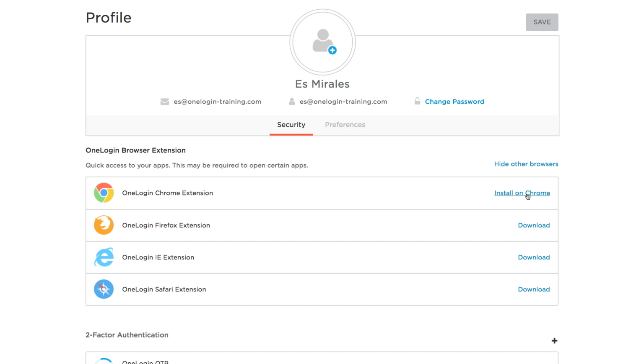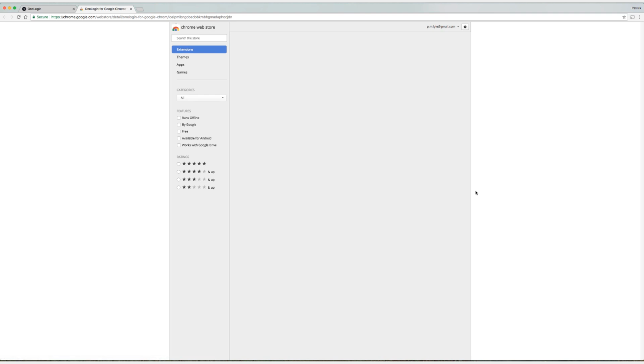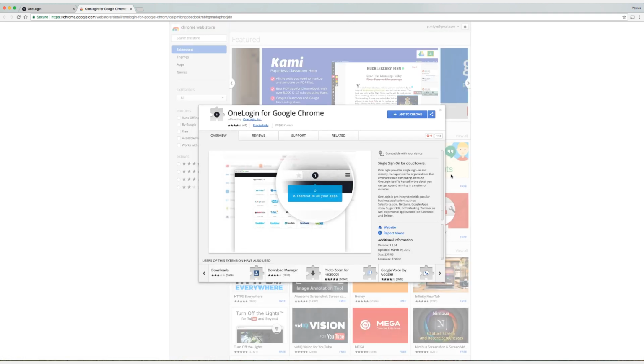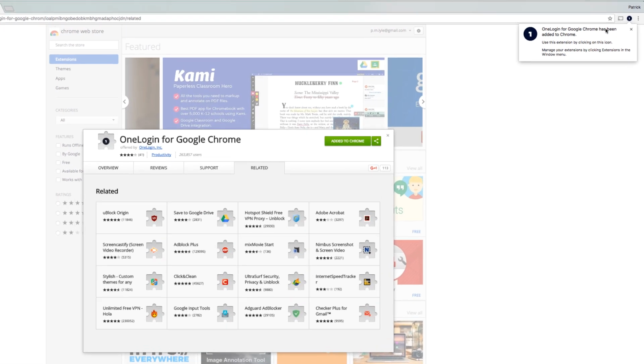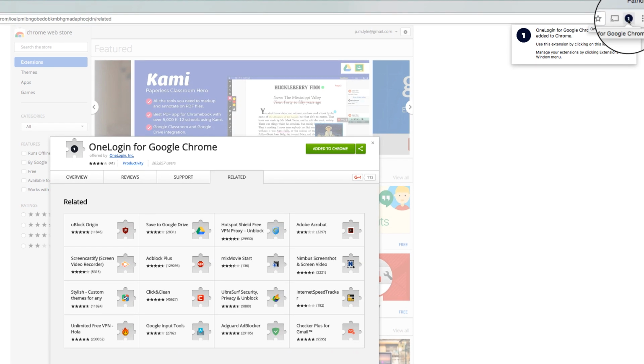So I'm going to click Install. I'll now be prompted to add the extension. I'm going to add the extension. And as you can see in the upper right-hand corner, it's been added, and now I'll be able to select Office 365 from the extension and it will log me in. Or I can select it from the portal, and the browser extension will also inject my credentials and log me into the application.